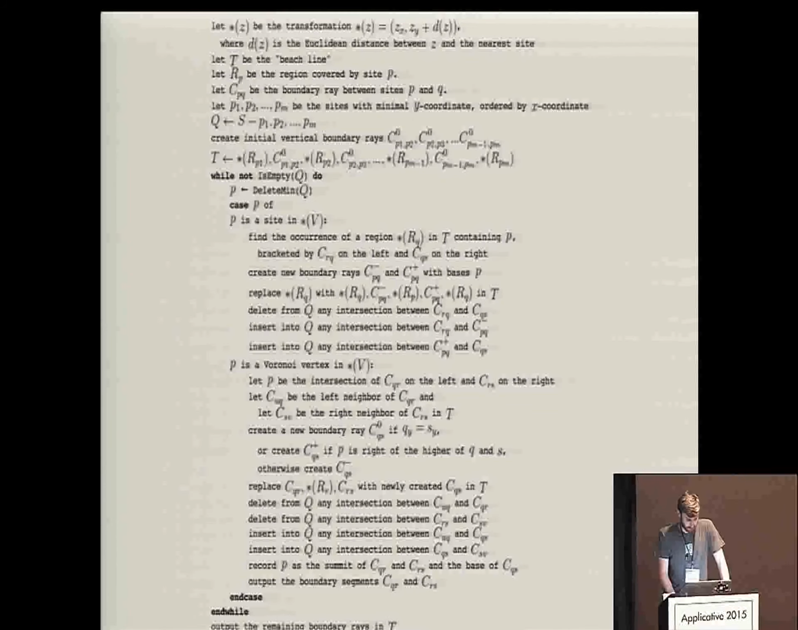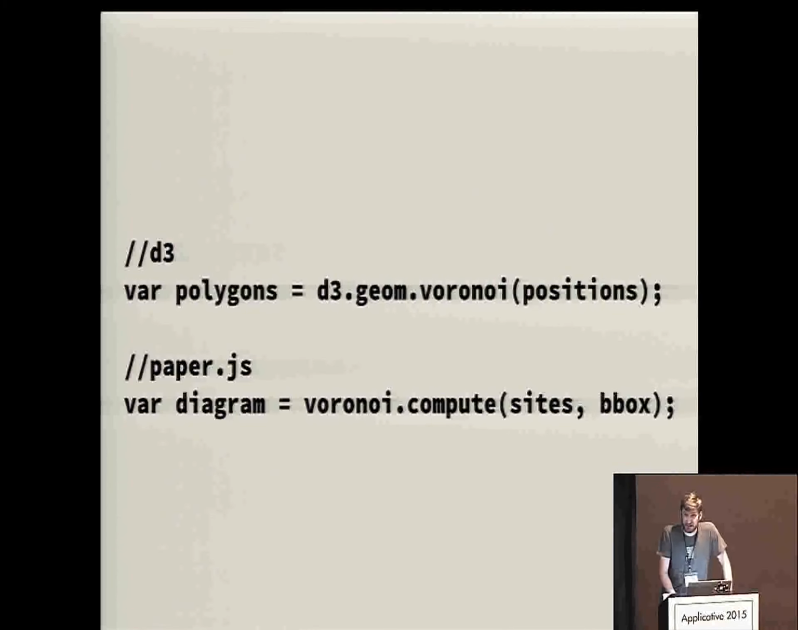So, Fortune's algorithm. Not really a weekend project for someone to implement. You don't have to, luckily. If you use D3, which is the current gold standard in front-end SVG editing, it comes with its own implementation in the geometry package, where you can just pass it an array of positions. And there's also paper.js, which is a physics library. It comes with a standalone Voronoi library, so you can compute those as well.